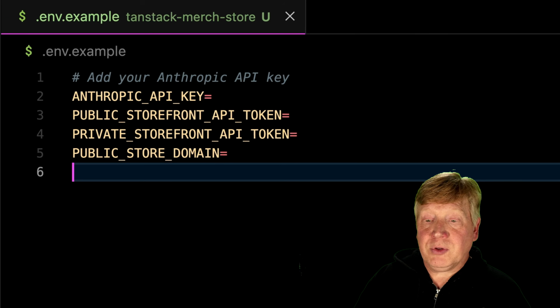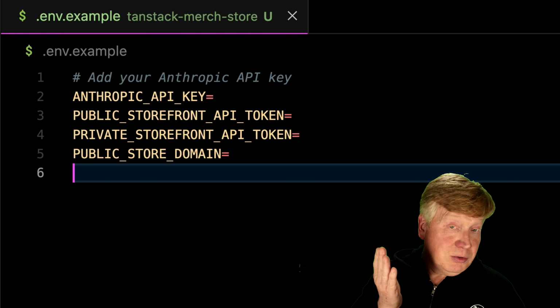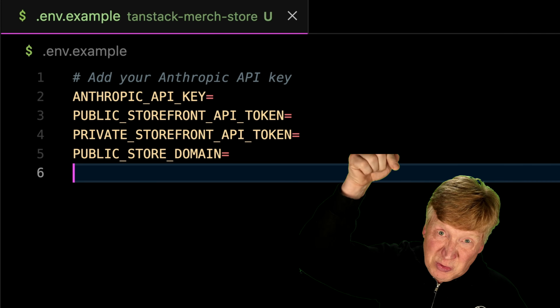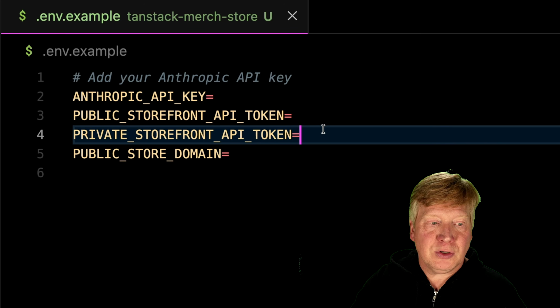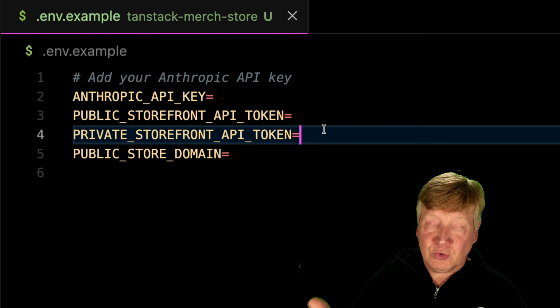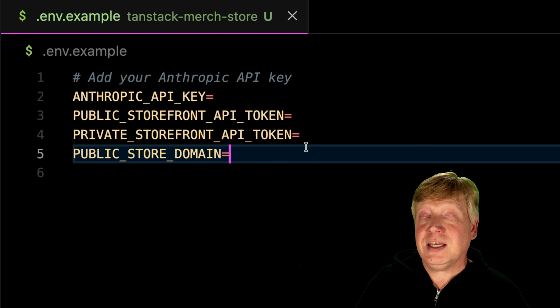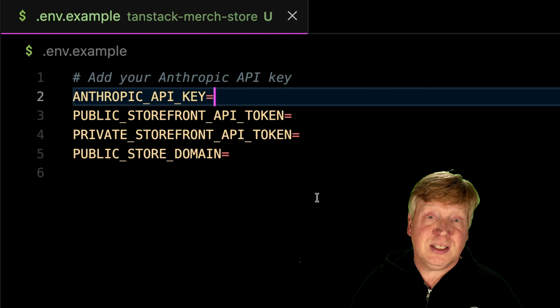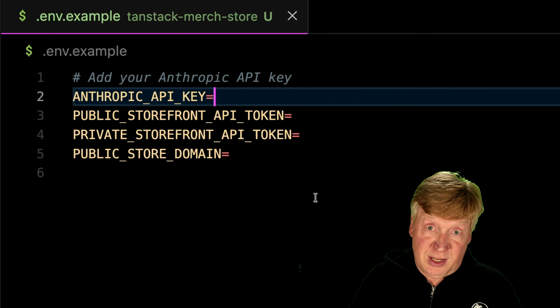Once you've got that set up, you'll want to go and take the .env.example from the source code, which of course is available to you for free in GitHub in a link in the description right down below, and add in that public storefront API token, as well as the private storefront API token, as well as the domain of your store. And that's really it from the Shopify side. To bring in the AI, I add in an AI Anthropic key, but of course, if you don't want to use AI in your app, you don't have to.